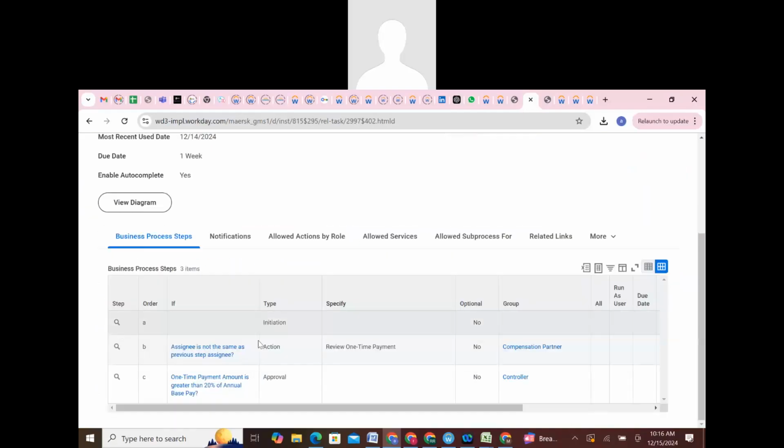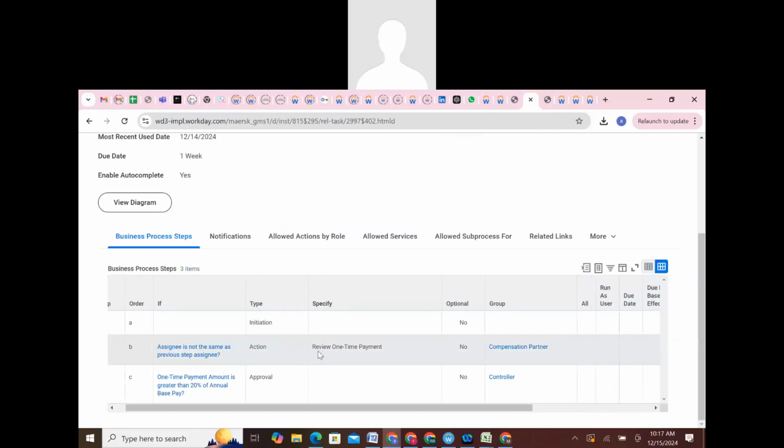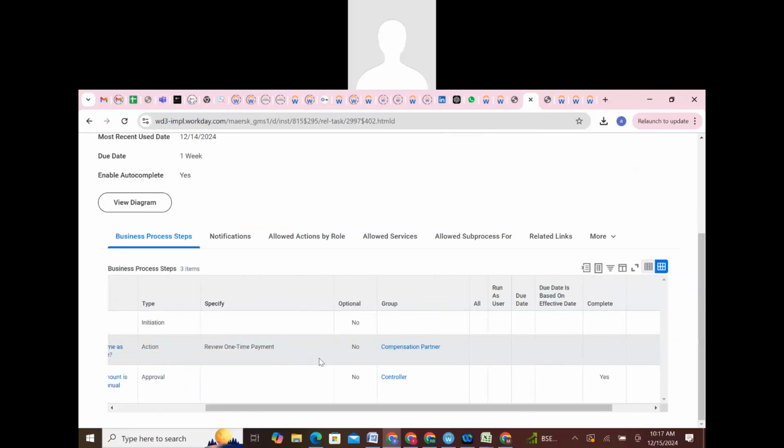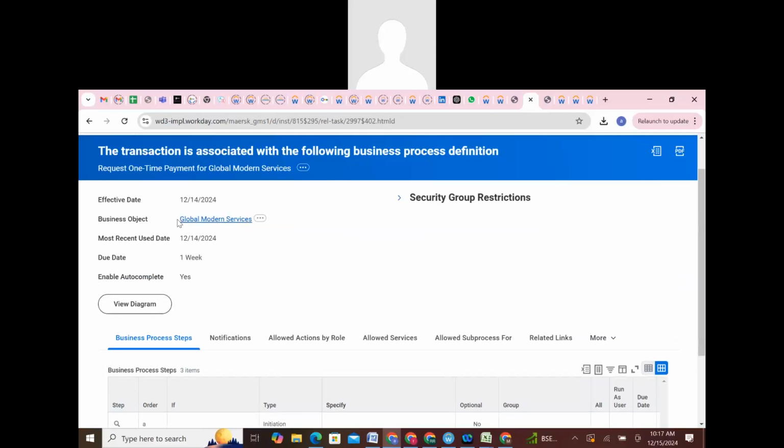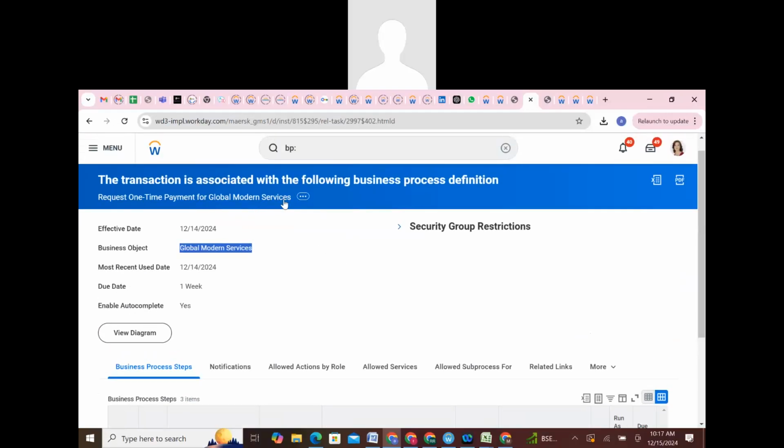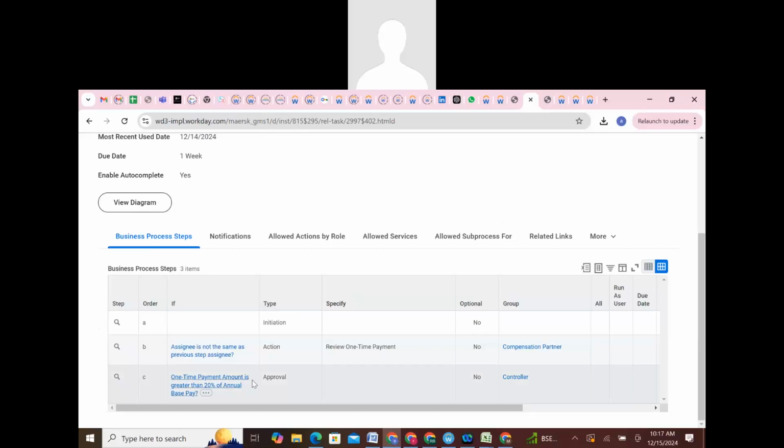I'm checking the business process now. Initiation action: only compensation partner can review one-time payment. Then it's triggering a global modeled service business object, a rule-based business process, and approvals: one-time payment greater than 20% of annual base pay. Then only it will go to the approval stage. Otherwise, it will not go to the approvals.